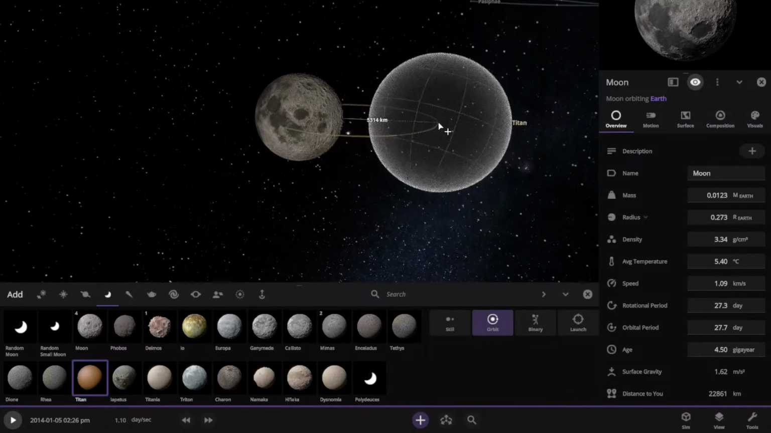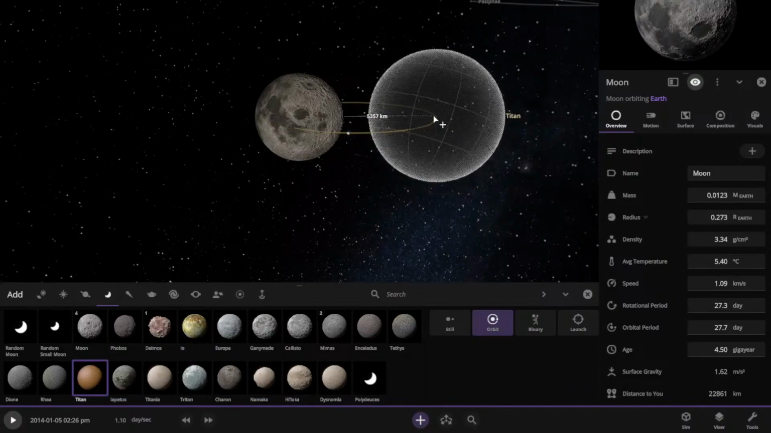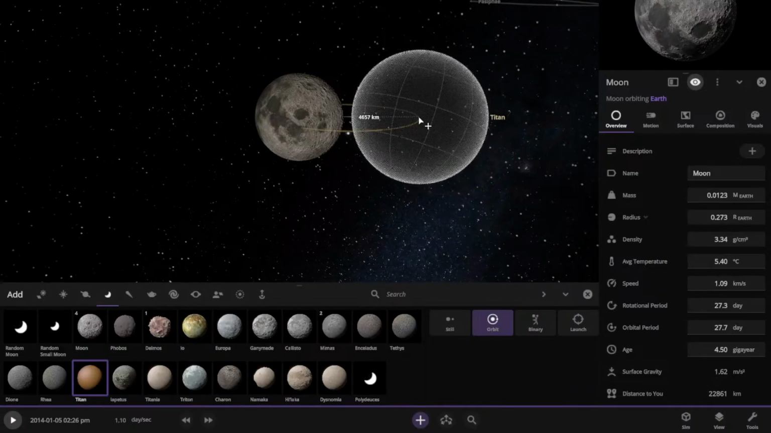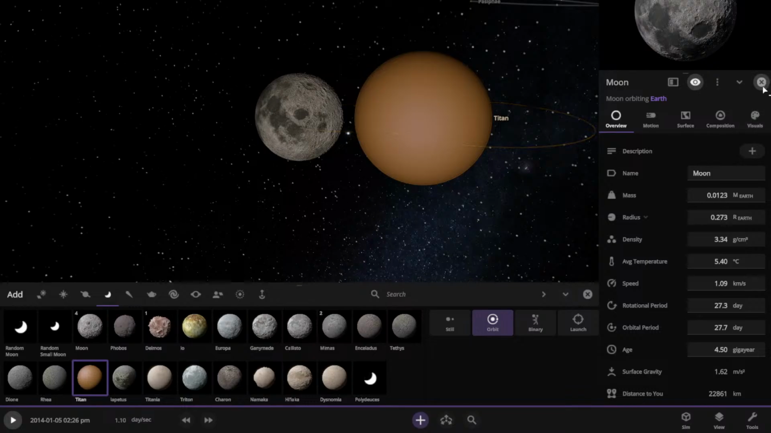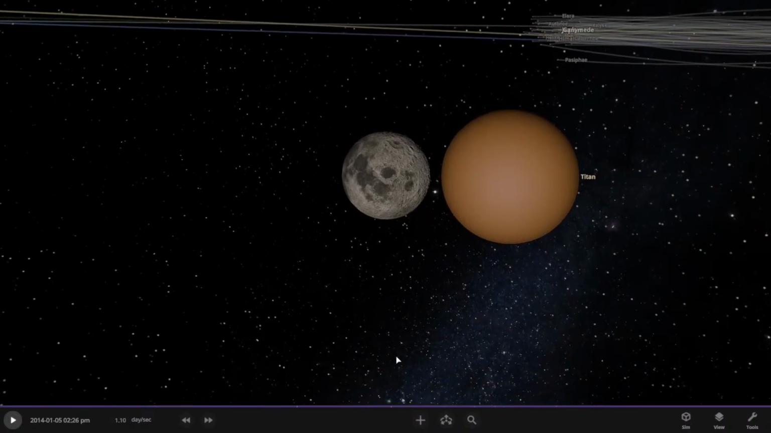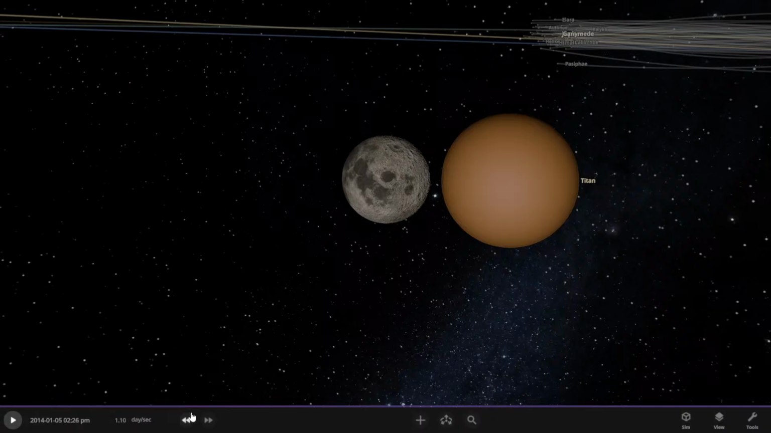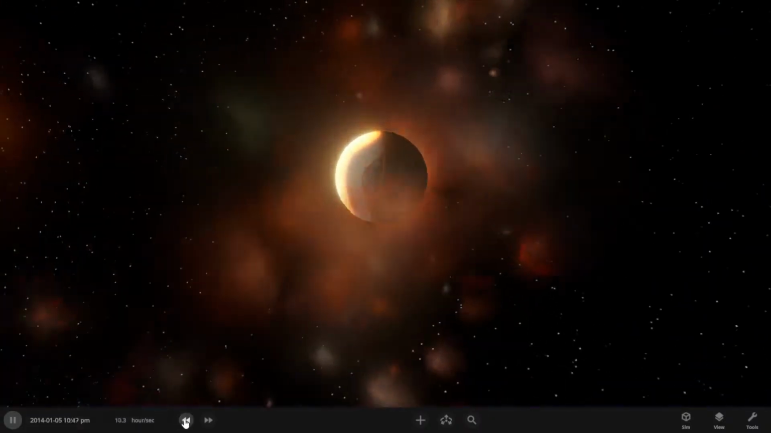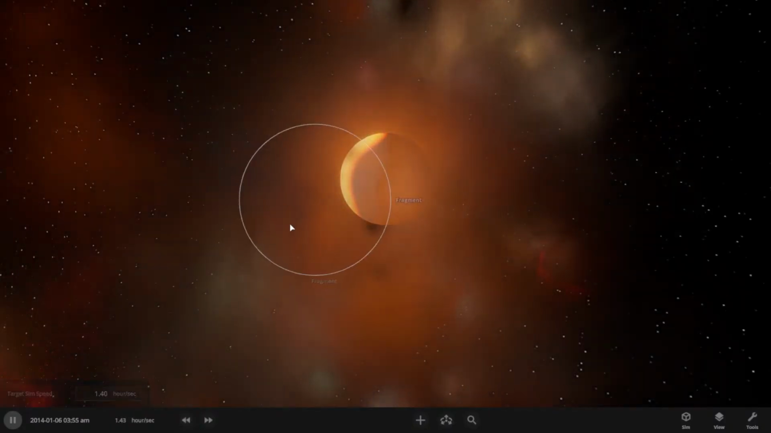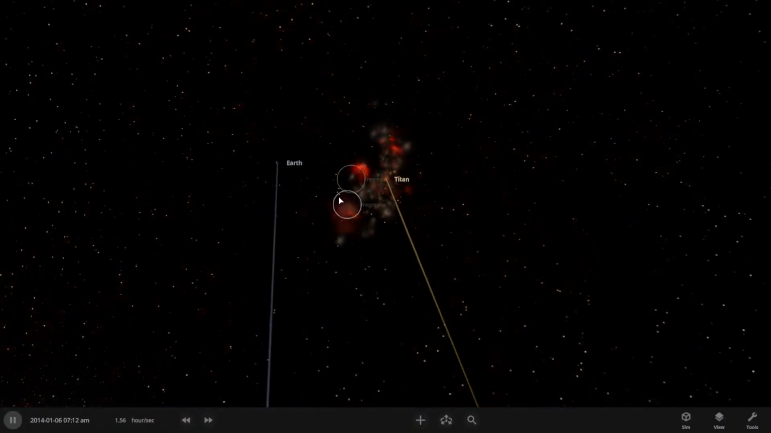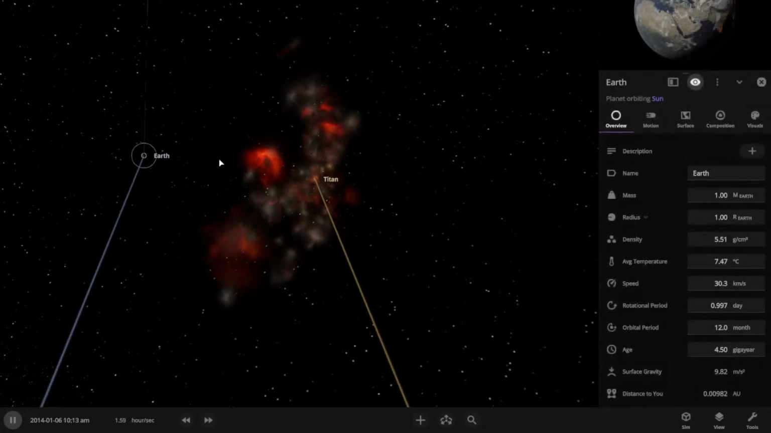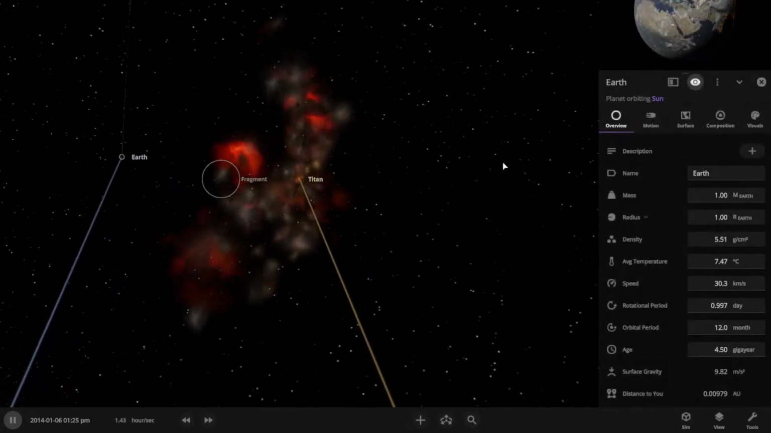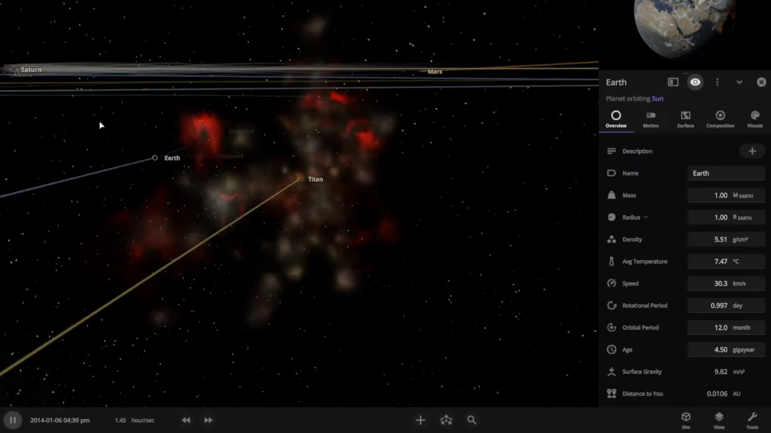Actually, how about this? Let's collide Titan with the moon, and it'll make a ring system slash new moon. We'll see what happens here. Depends on how big the fragments are that are left over. So that's our new moon. Oh no, things on Earth are about to get a little spicy.